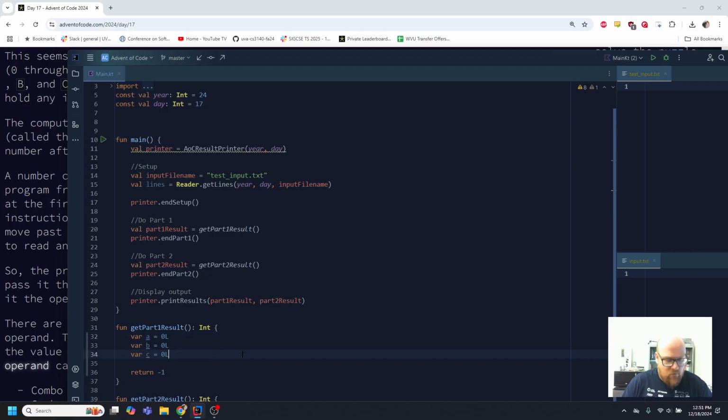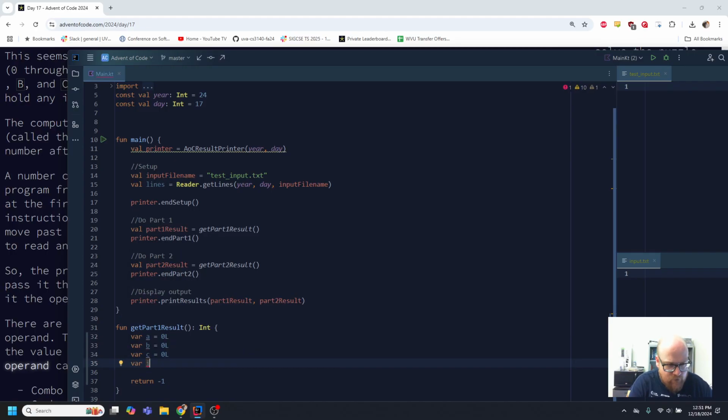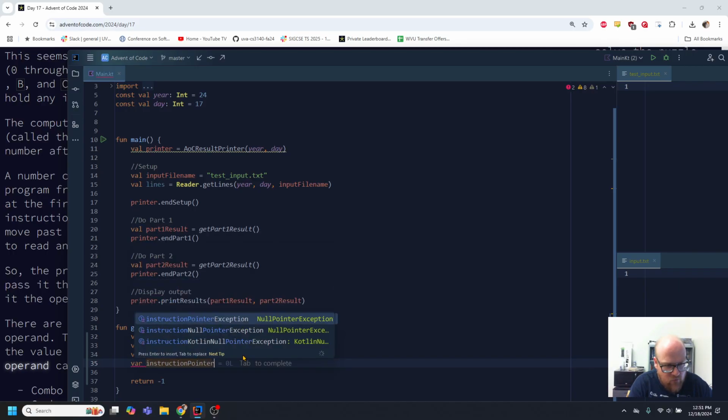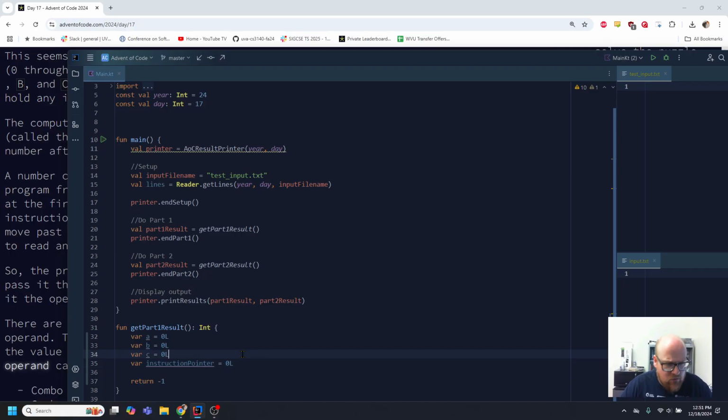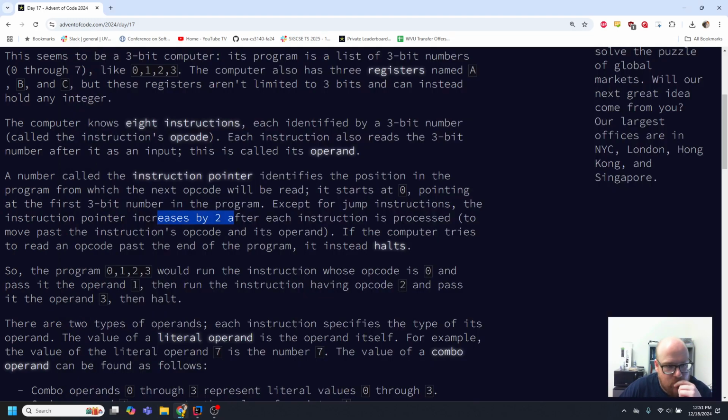So var IP, instruction pointer, equals 0L. I hope that's not a long though, because that's going to be a lot. That's going to be a big program. But right.